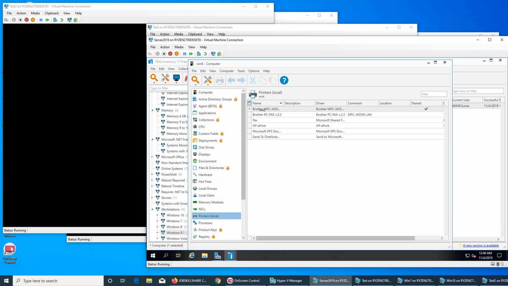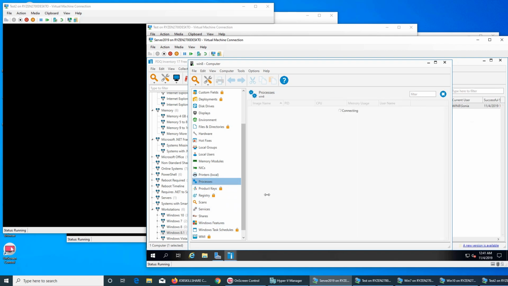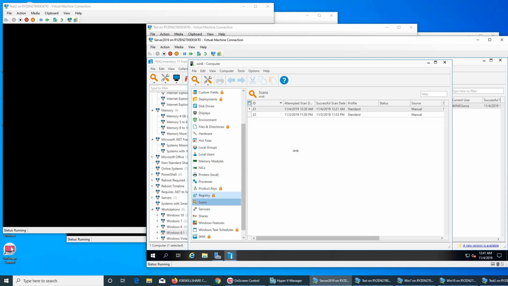Printer, I have a Brother printer, and these are all, I will say, virtual printers, especially, no, it's not there, but I think from Chrome you can go to the print command, and rather than send it to a printer, you can save it as a PDF. That's pretty neat. So processes, what processes are going on, it's going to go check and populate it, so I'm not going to wait for it. Scans, when we did scan, if you remember, we scanned it twice.